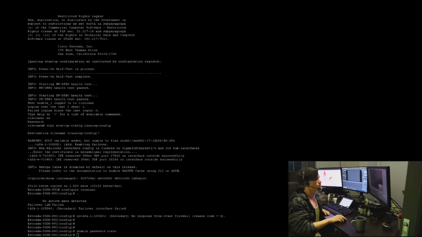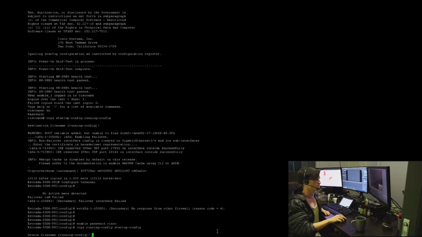Okay, so we changed the password. Now what we're going to want to do is save that configuration file that we opened up and changed the password on. So to do that, we're going to type in copy running-config startup-config. And what that command means is it's saying the configuration that's running right now that you made the change to, we're going to save that now to the startup config.